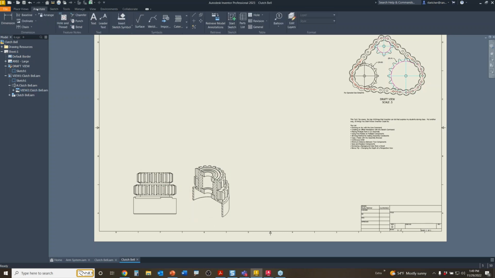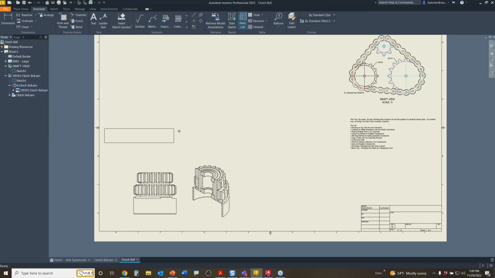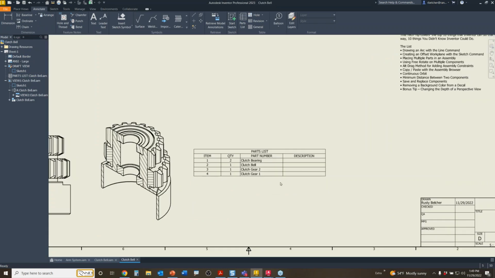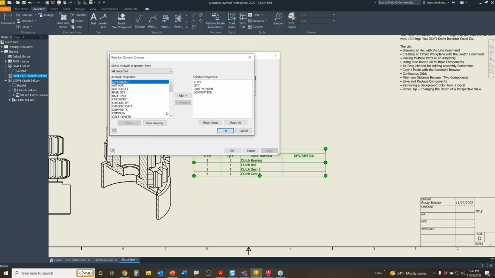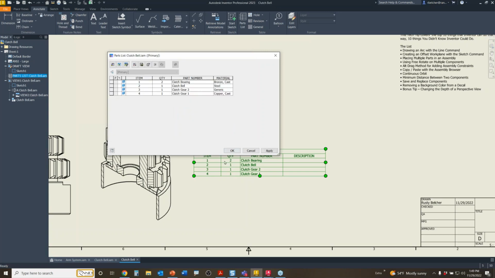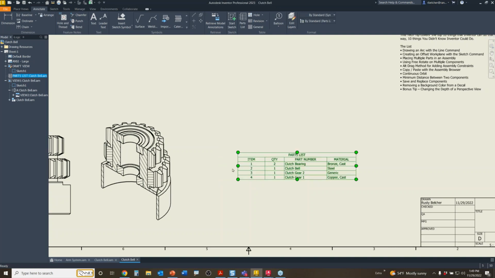Let me get a bill of material in here. So we go to annotate, we get a parts list, I'm sorry. Look at me. There we go. And of course, you can double click your parts list and open the column chooser. I'm just going to get rid of description and bring over material. We'll click OK. I hope everybody knows you can resize the parts list by dragging that.